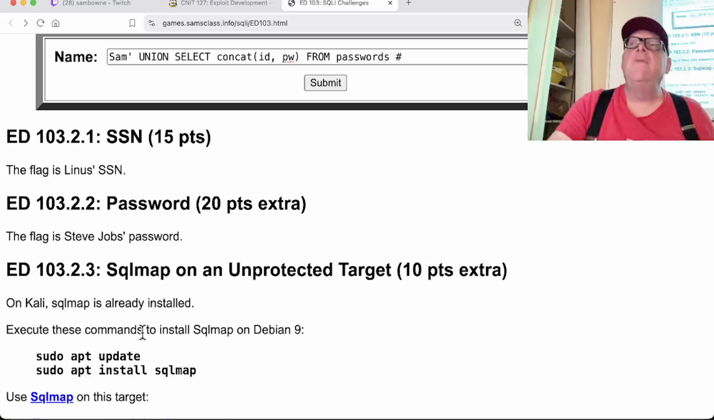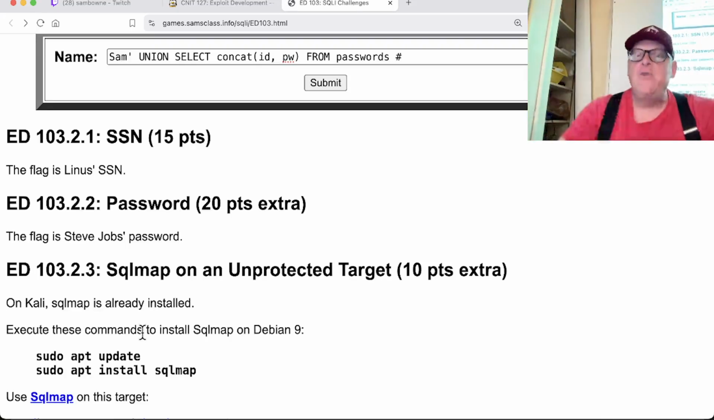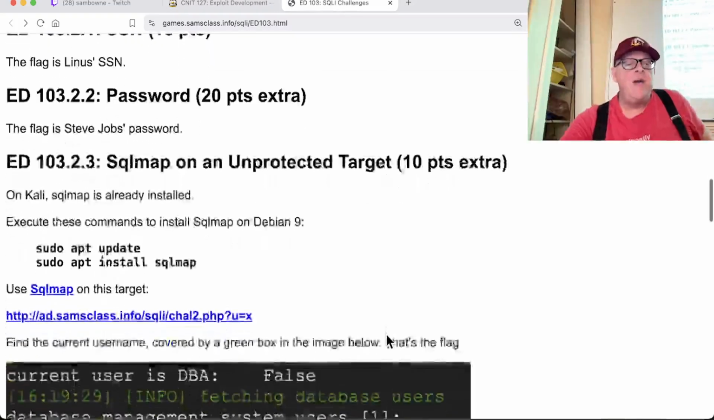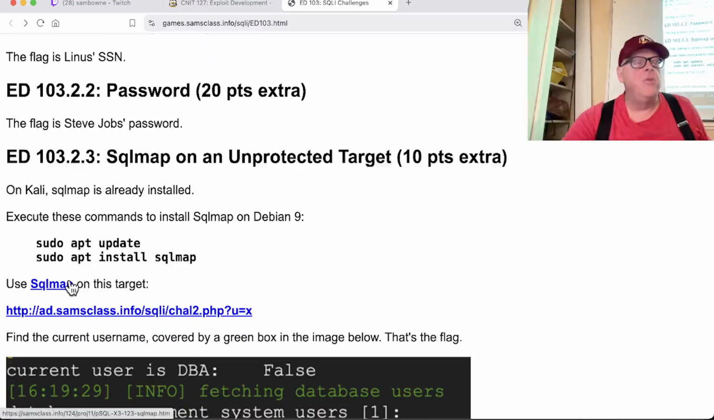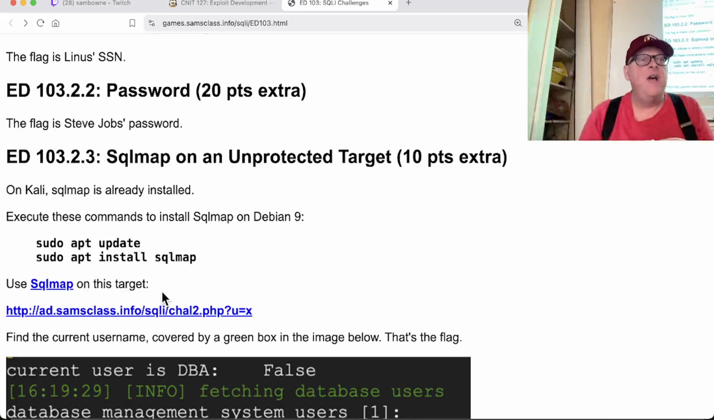Now, the pros never do it by hand like this. You do it by hand to learn, and then SQL Map is the hacking tool people use. So if you're taking 123, you should be getting used to SQL Map. You'll find some old instructions here from an old project of mine. You can also Google how to use SQL Map.